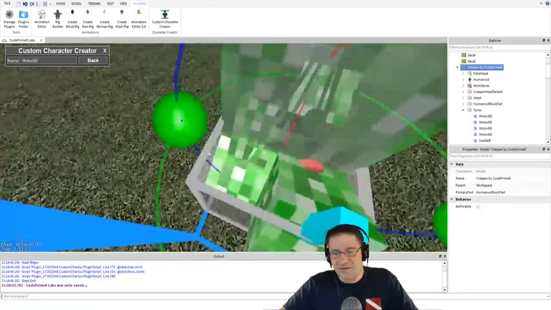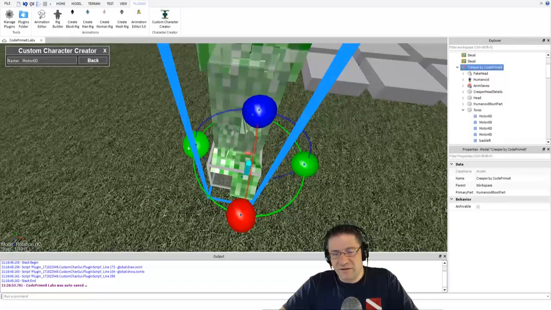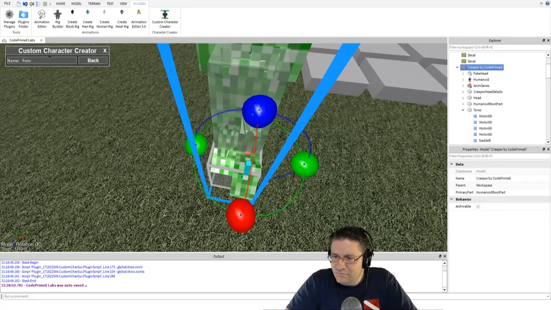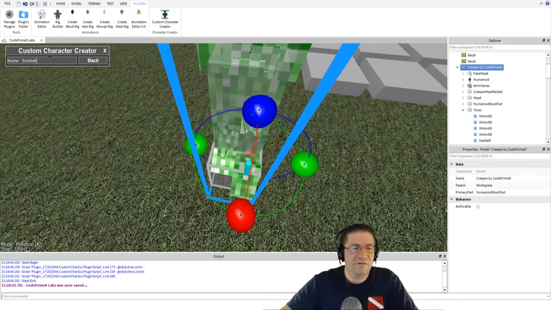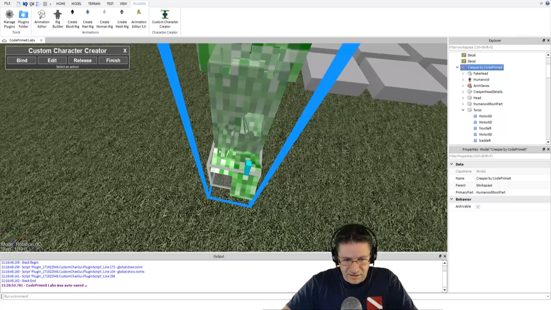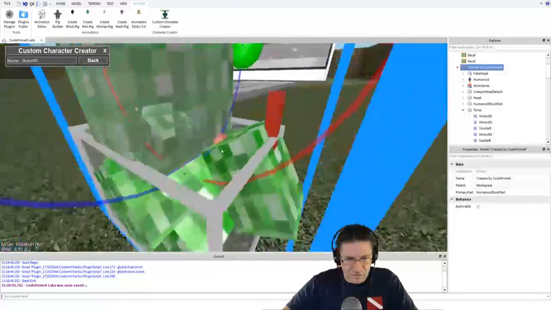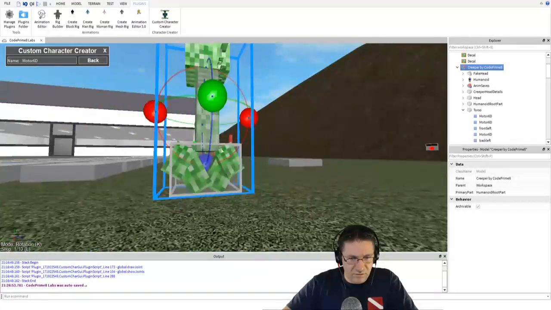Okay, is that... Oh, I over-rotated. Do not over-rotate. It's kind of like a car. All right. And we're going to call this front left. Was it front left? Yeah. Front left. Enter. And now we can go back. Now I need to grab that one. Wait, did I grab the right one?